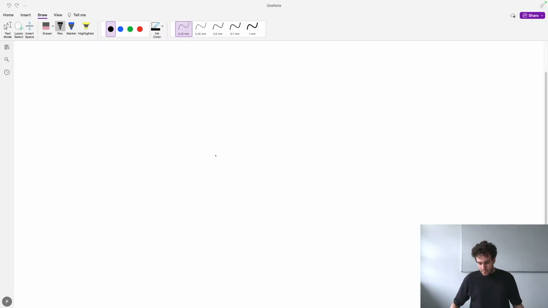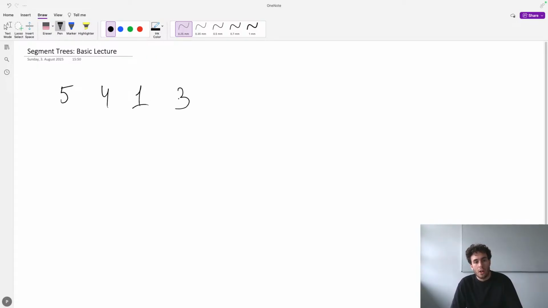Thank you. Okay, great. So what are segment trees and why do we need them? Let's start with a very basic problem that I hope everybody knows how to solve. Imagine that we have an array that contains some integers. So for example, 5, 4, 1, 3, 2, 7. And I ask you to answer queries: sum on a segment. This is a problem that occurs in many situations.